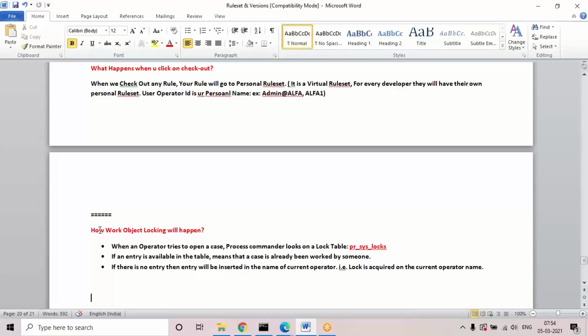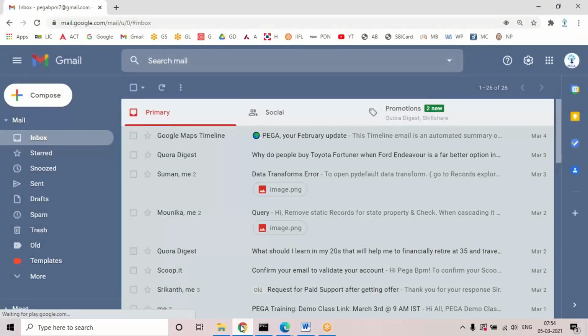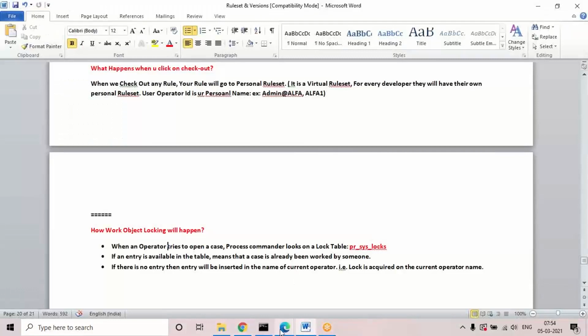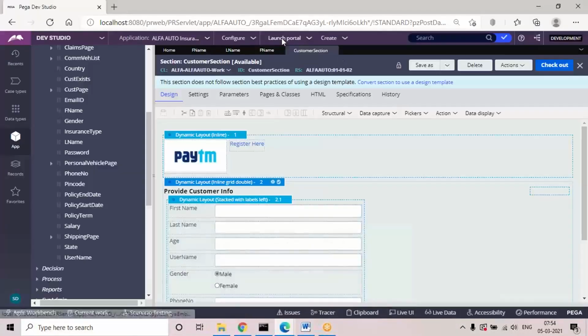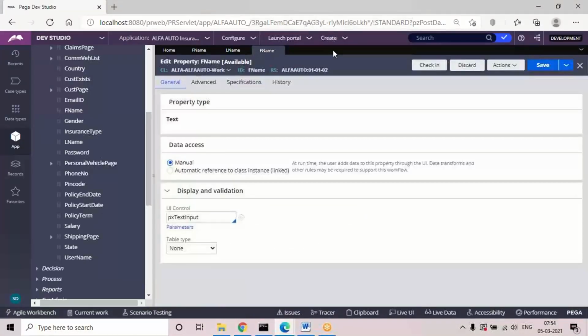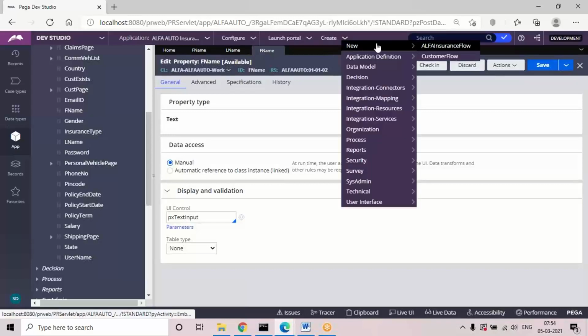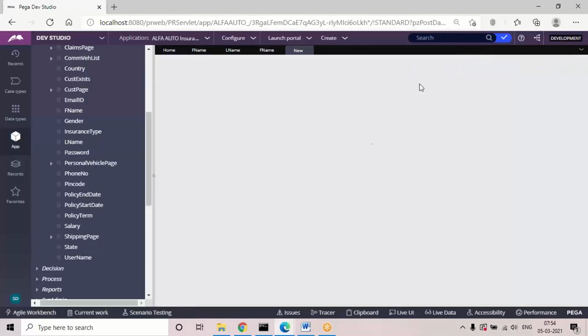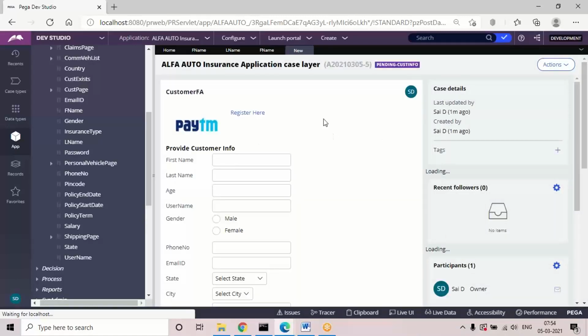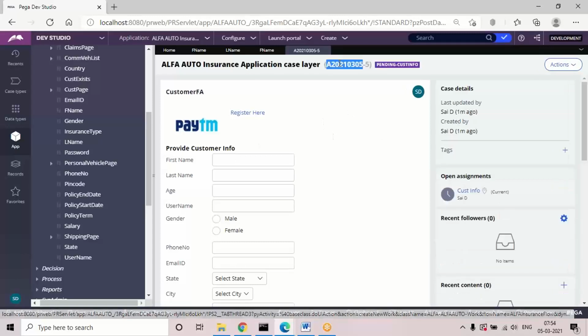And finally, a small topic, one intro question. They may ask you what work object locking is and how it happens. Work object locking means, suppose any developer tries to run a transaction. Suppose I run a transaction here and try to execute a flow. From developer one's ID, I executed this one. Suppose this ID is currently open.